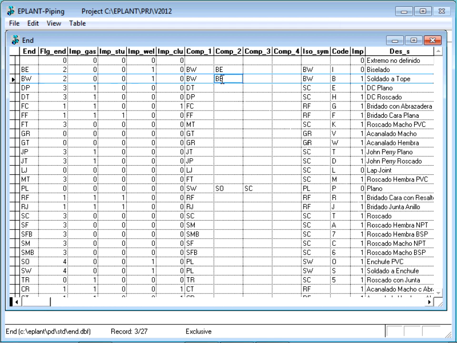The important point here is that new codes can be defined and new property combinations can be assigned, apart from those already defined by default.